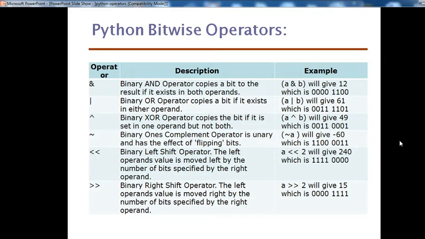That gives 15, for example 0000 and 1111. Shifting of bits is done by the binary left shift operator and right shift operator. What happens in the binary left shift operator? The left operand value is moved left by the number of bits specified by the right operand. And the reverse of this, in the right shift operator, the left operand value is moved right by the number of bits specified by the right operand.